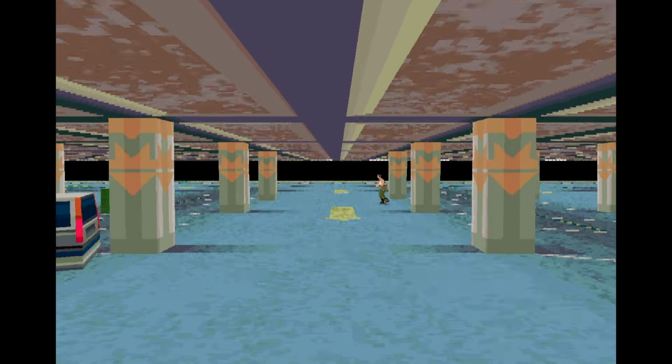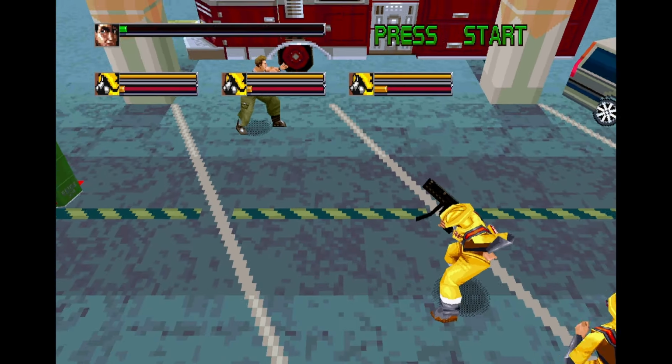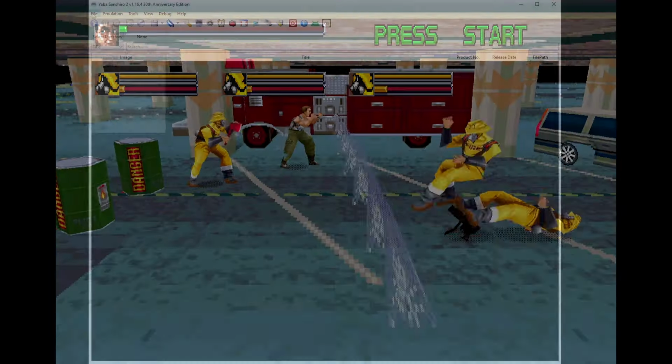So if you want to make that master library, you just select the directory and make sure all the Sega Saturn games you want in that master list are there, and it'll auto-populate all of the games with images if it can find it right in Yaba Sanshiro.